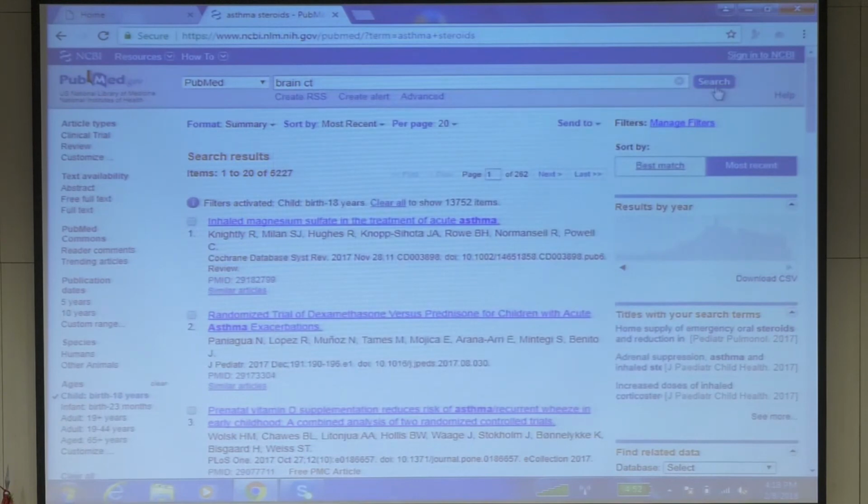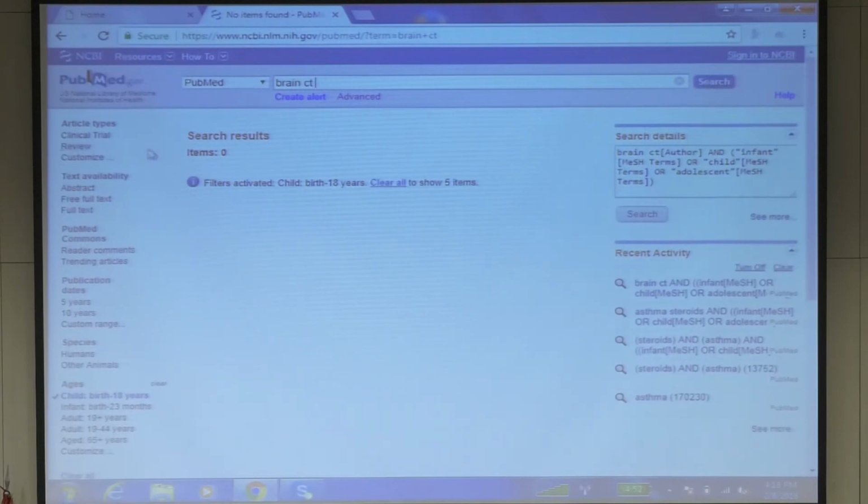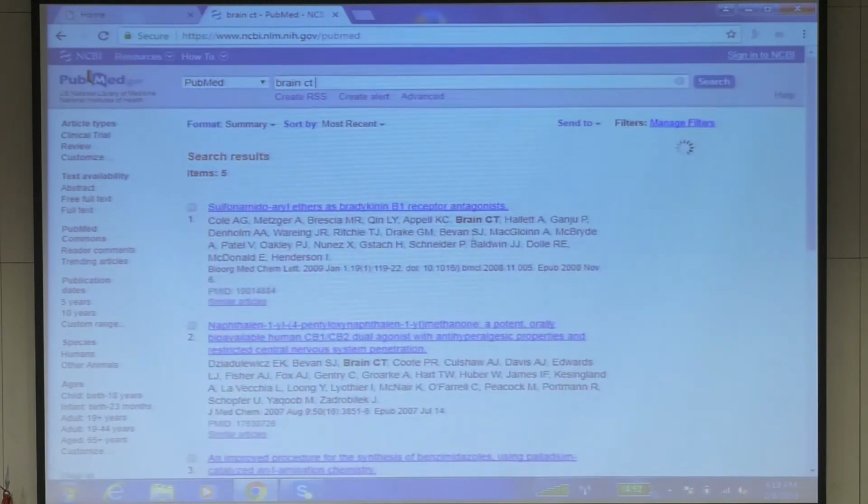Let's say I'm interested in brain CT. You all know what is CT. I get 0 results. Why? Because the filters that I applied previously are still here. I have to remove them. So when I remove them, I get my search.